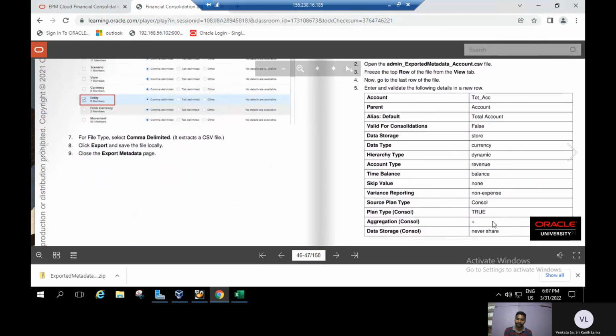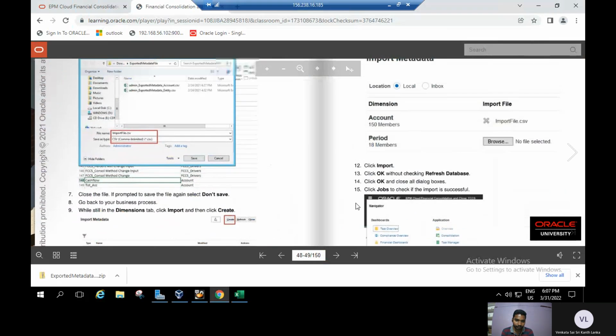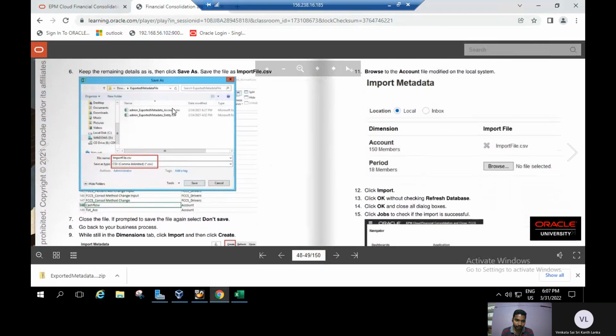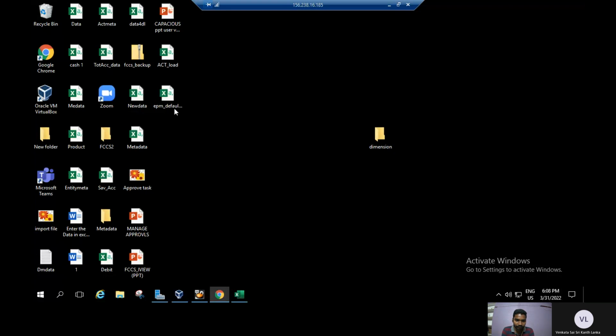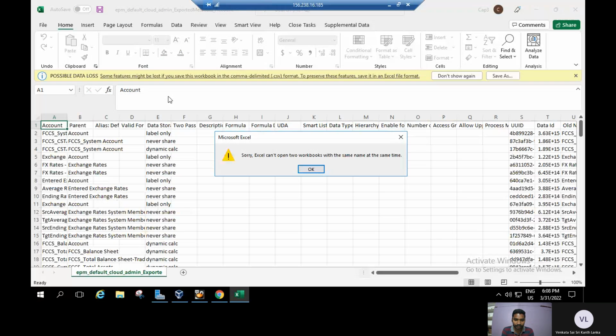Aggregation was addition, which we selected in the creation of the application, so we need to give the plus icon, and data storage as never share. After entering these details, keep the remaining details as they are, then click save with the file name as import file.csv. I have already added those.